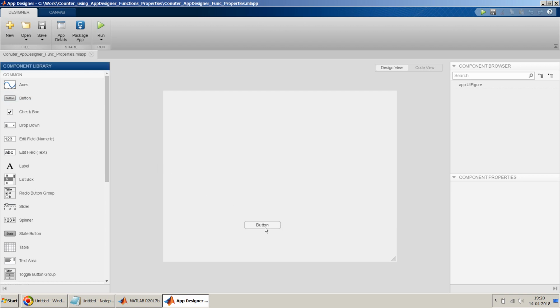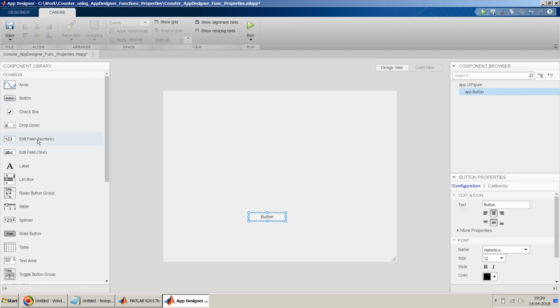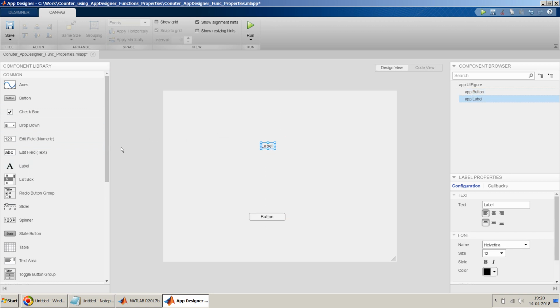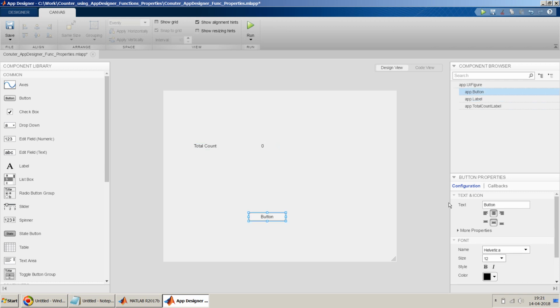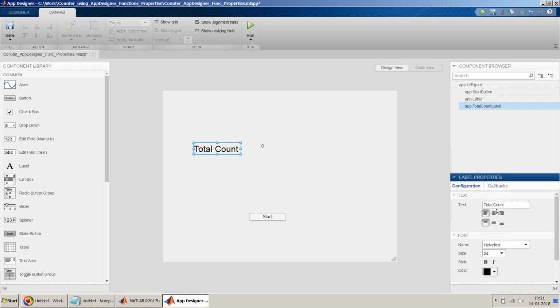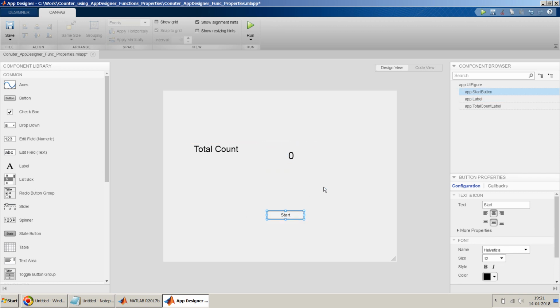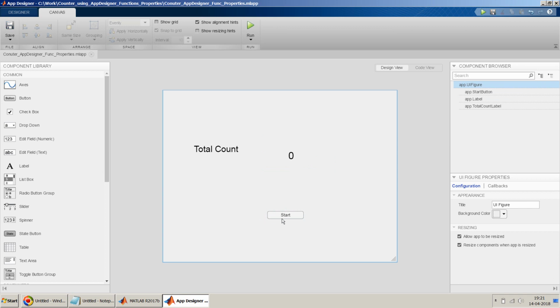As I showed in my previous video, I'll just quickly create a few widgets. I'll try to be as simple as possible because I want to focus more on the code in this particular video. Total count, this will probably be 0 initially, and this I'll keep as a start. Probably I'll increase the size of this to 24. This one also probably 28. I'll make it center and a little bigger. Of course you can play around with these properties.